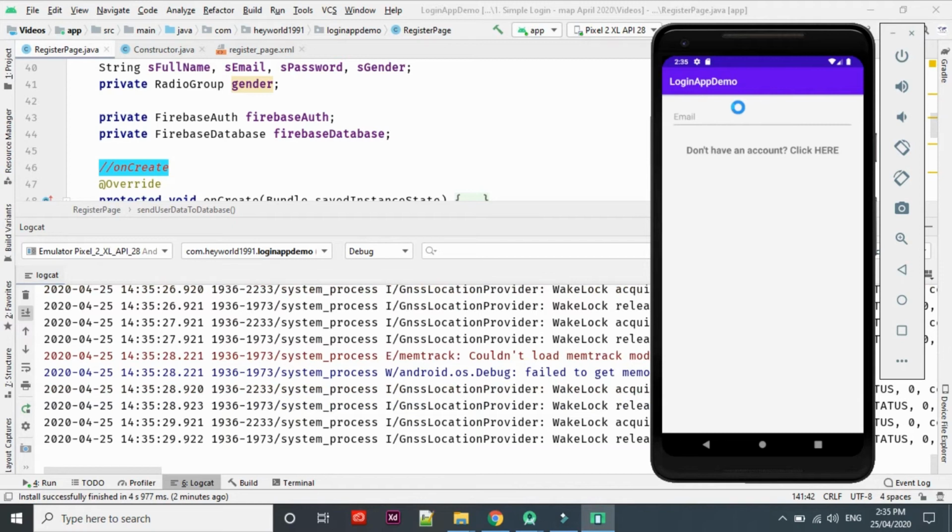So now you should receive an email from Firebase to confirm your email address. In the next video, we are going to check if the user has already verified their email address or not. If they did, we'll transfer them to the welcome page. If they haven't, then we show them an error to let them know that the user hasn't verified their email. So now the app works fine.